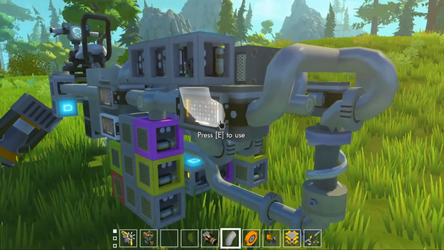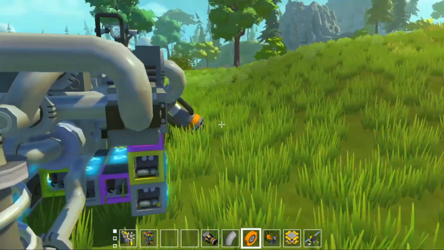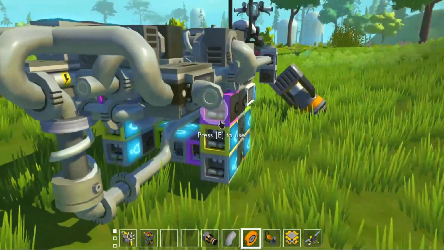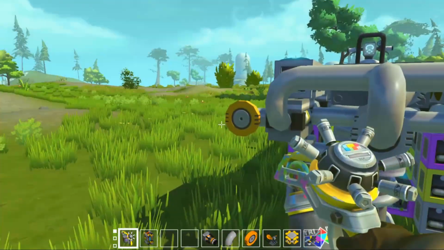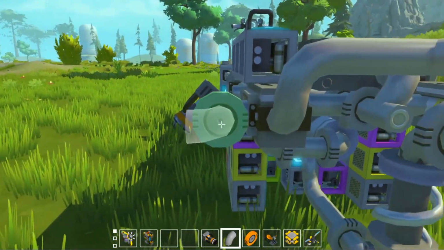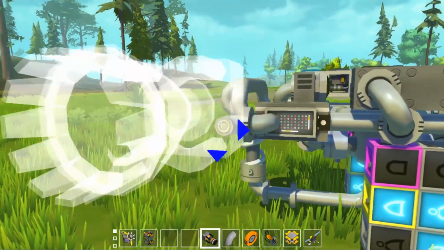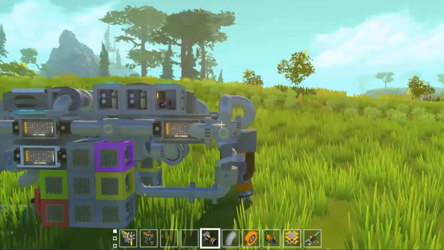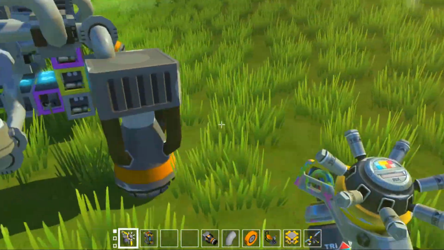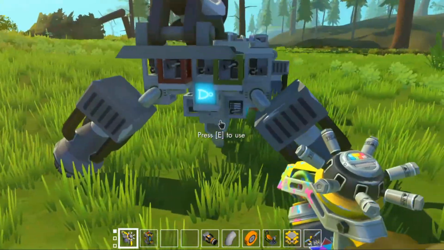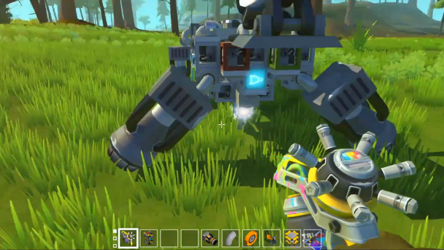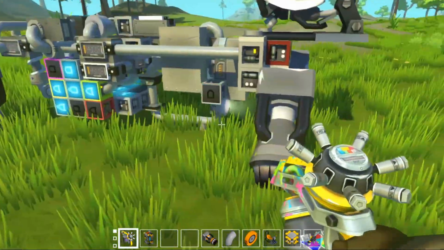Now let's go ahead and throw on the rear ones. So there we go. We now have 2 sets of thruster clusters, front and back.